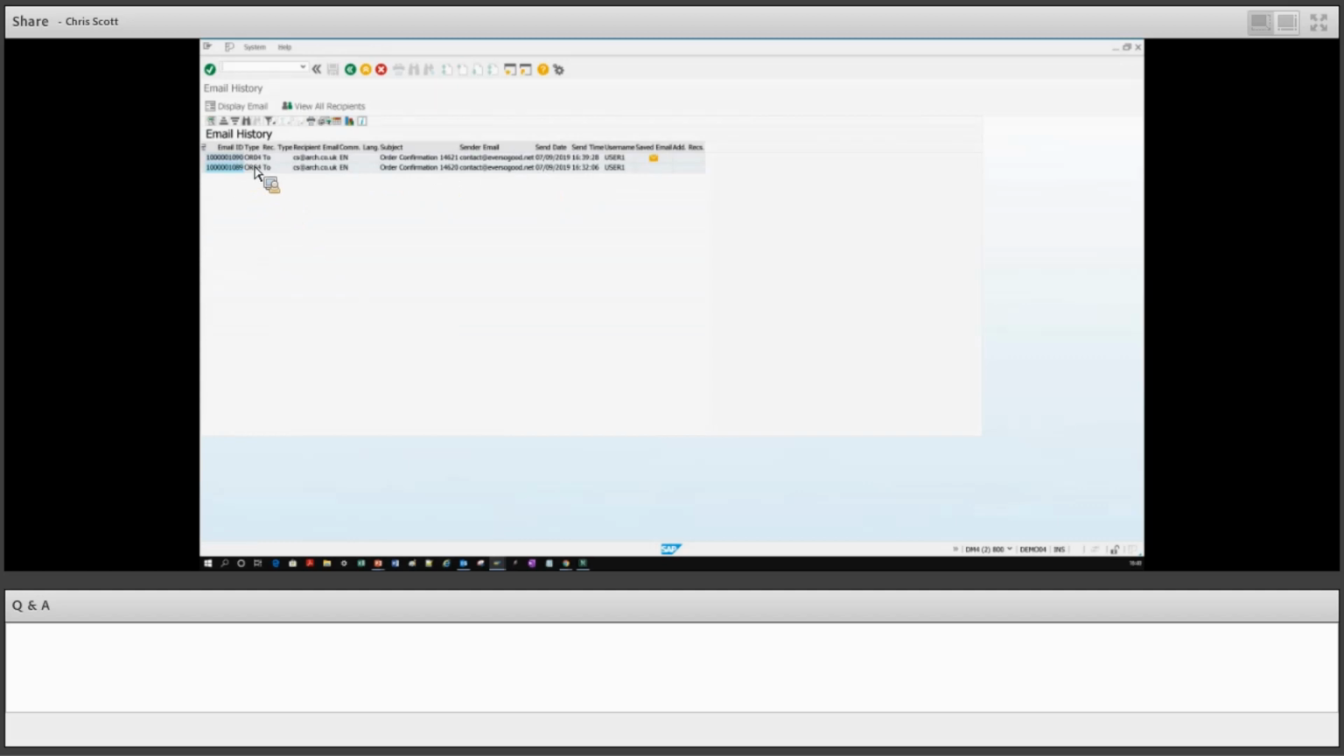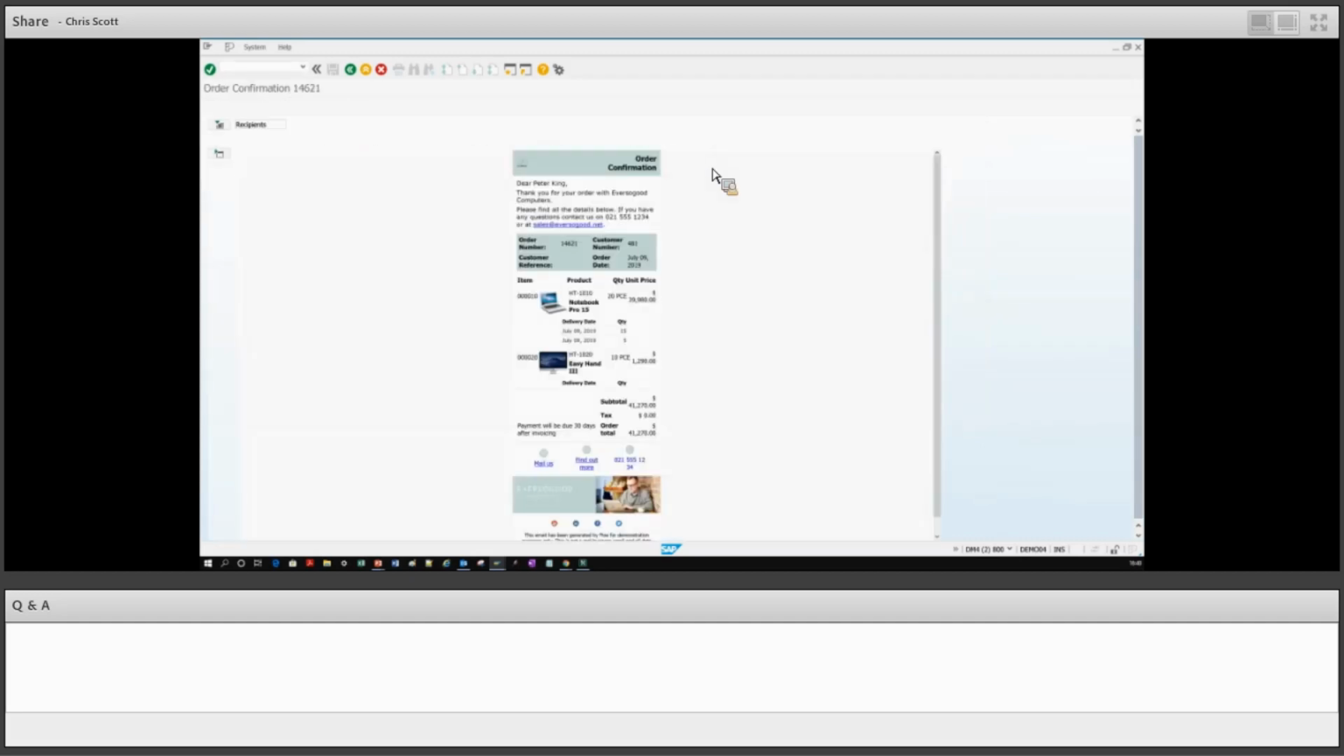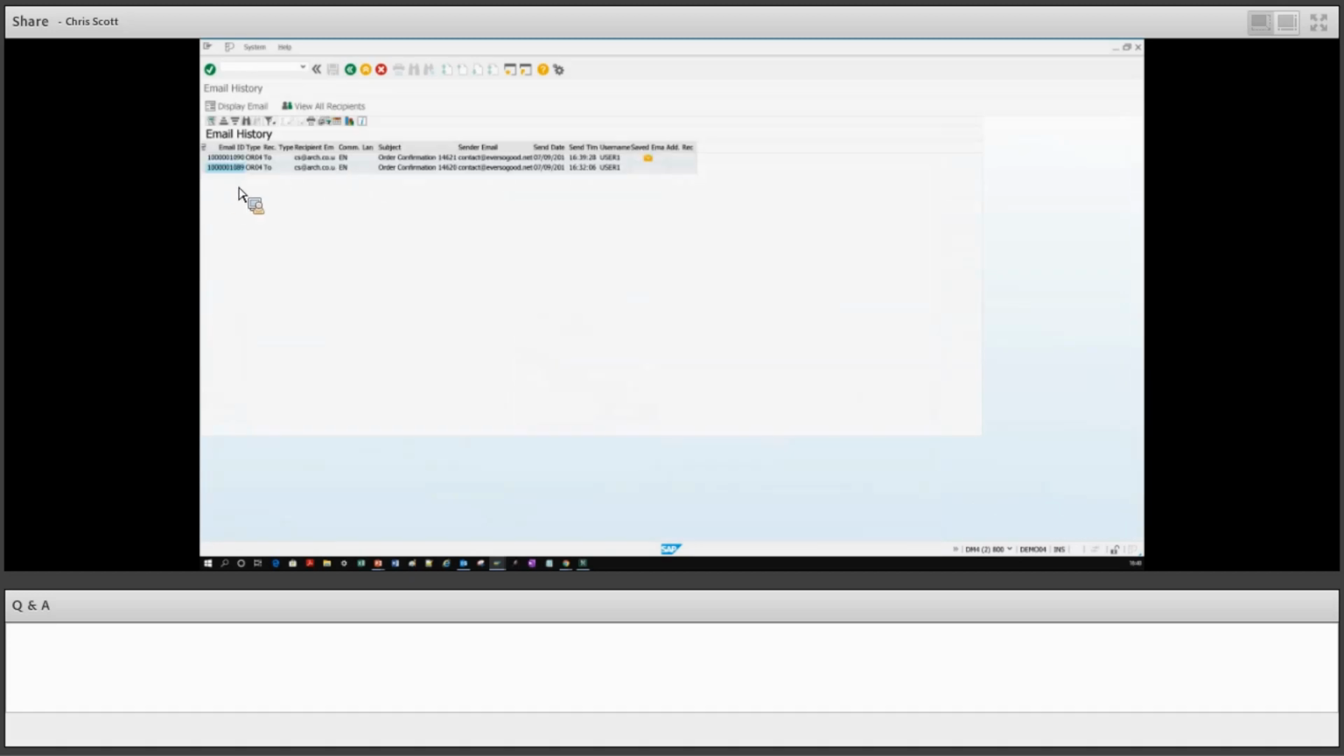So again, this email has been saved with a particular ID. This time I've saved the entire email actually in the SAP content server, just in a database table effectively, but I should be able to display the email. And again, today Windows 10 has squished it up. So that's how we can save emails with a unique ID inside the database and then retrieve them later.